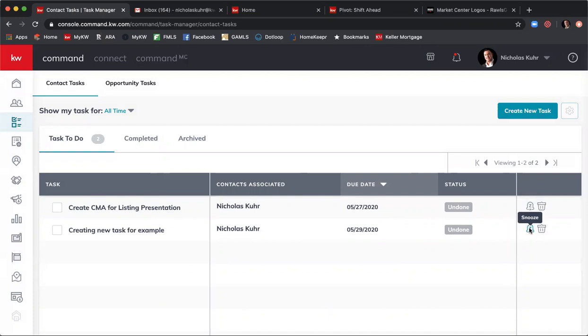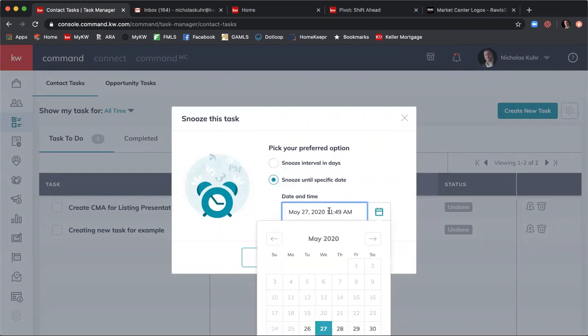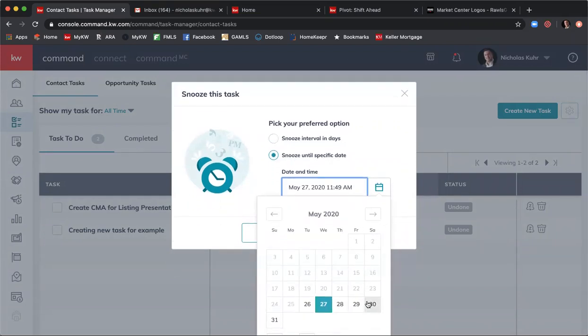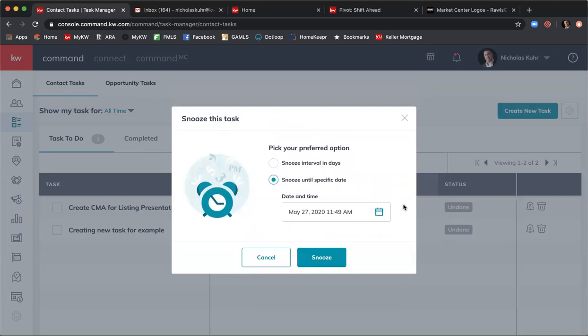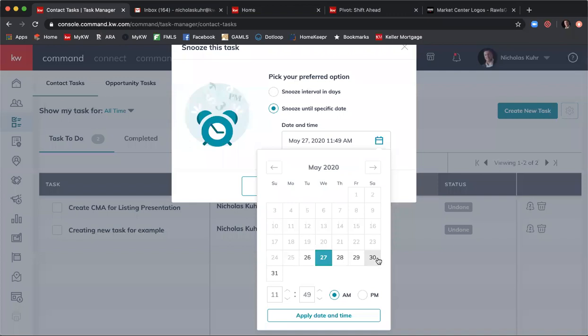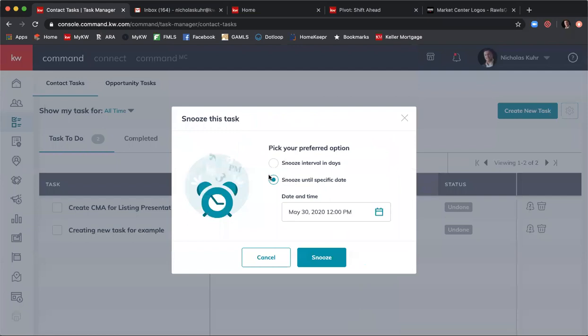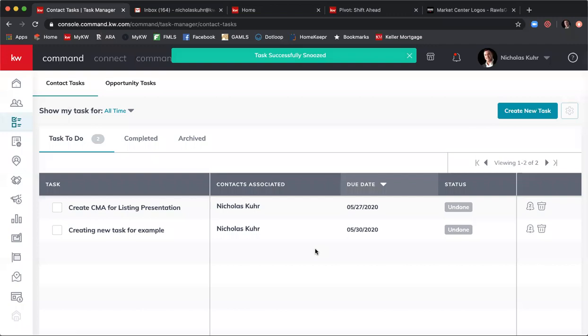Let's say I want to snooze it. I can come over here and click snooze, and I can add 2 days to where it'll notify me again, or I can snooze until a specific date. So let's say I want to snooze until the 30th. Sorry, come down here. So you want to select the 30th, and then you also need to select a time. So let's do 12 p.m. and then click Apply Date and Time. So now this will snooze me until this coming Saturday, and then click Snooze.